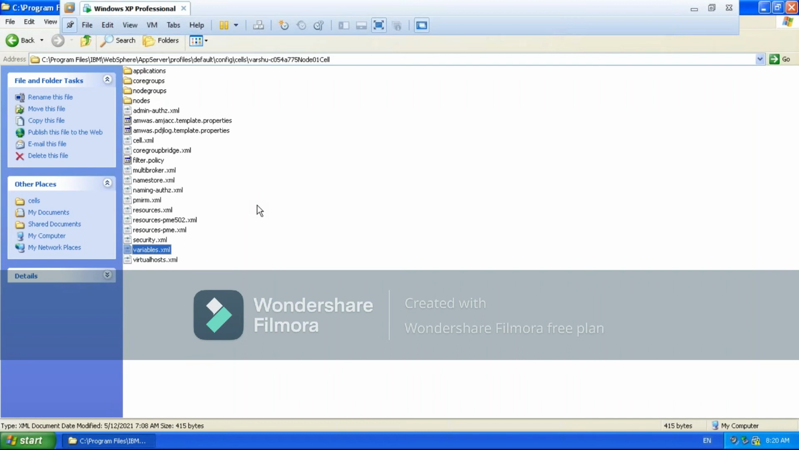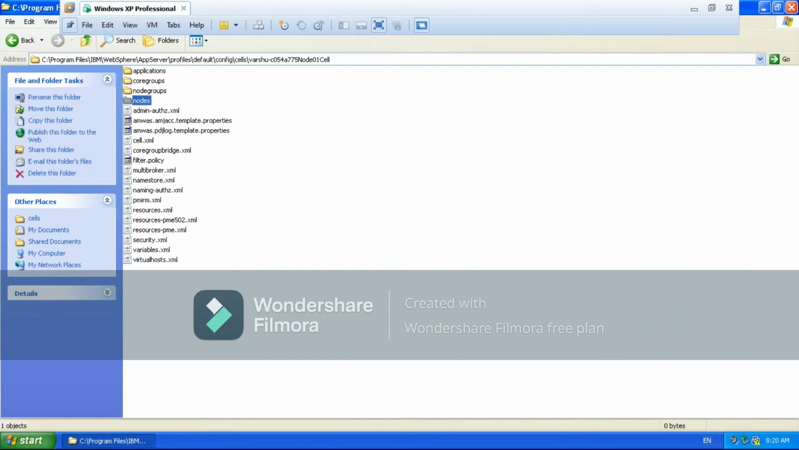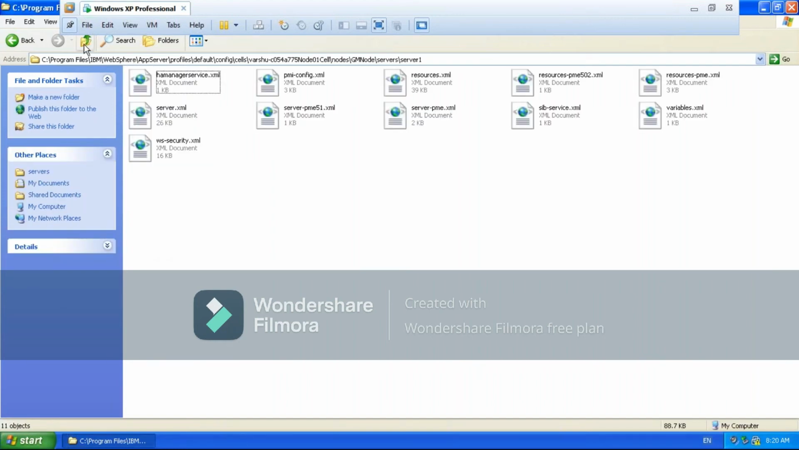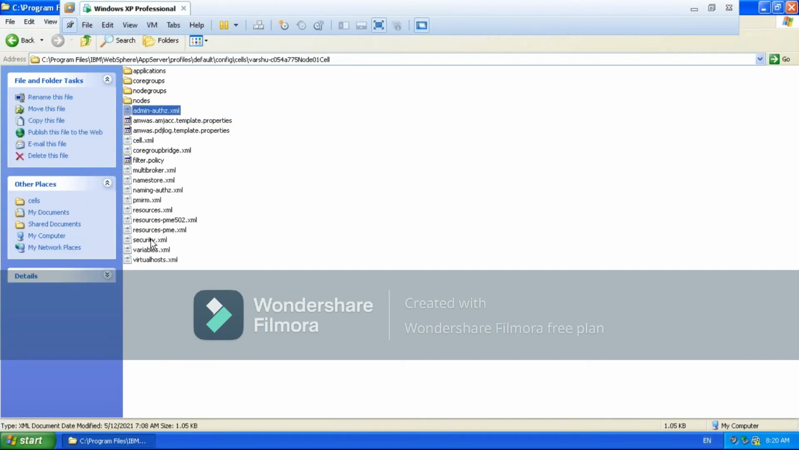For example, I am saying here, if you see admin-authz.xml as well as security.xml, those two are security related. Okay. If you observe, the security related XML file is not at node level or at server level. It is at cell level. It is at cell level.